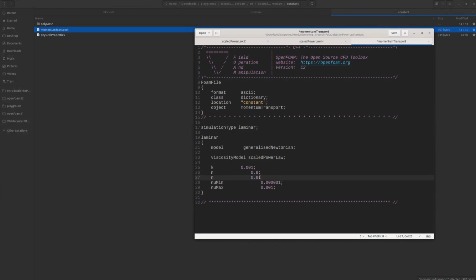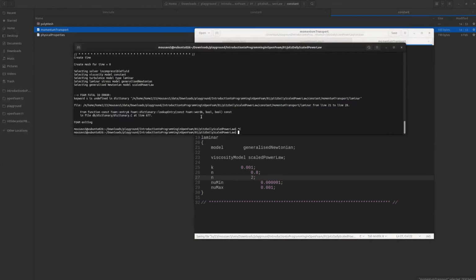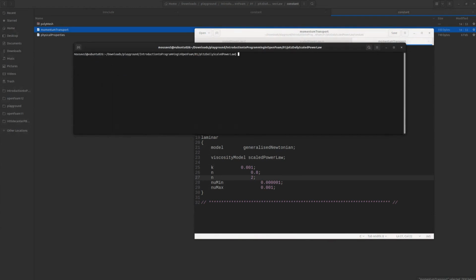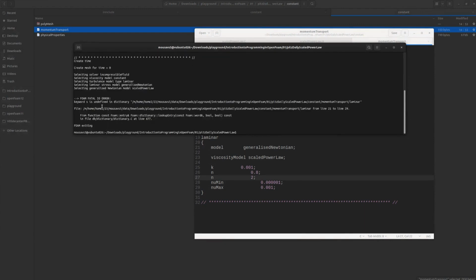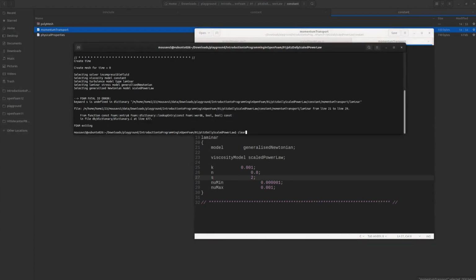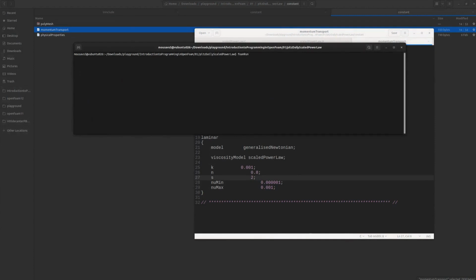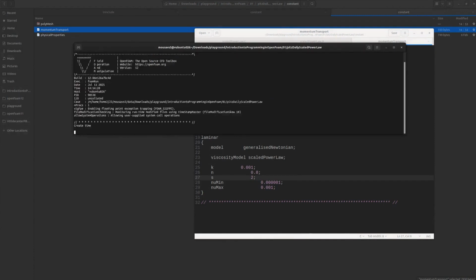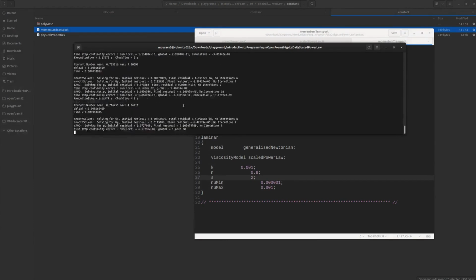I use a value like 2 and save it, and again I try to use foamRun. Still there is no s defined here. Yeah, that's true. I should rename the n to s, save it again, and just to make sure everything is clear, we again use foamRun, and it's running.